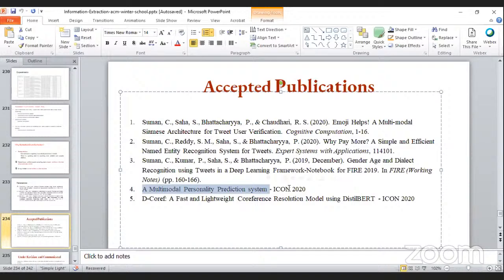This is another task which is published in ICON. And the lightweight coreference resolution model is also published in ICON 2020. So you can read these papers for your further studies.